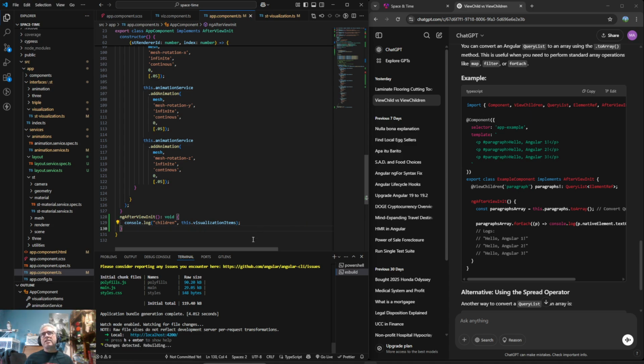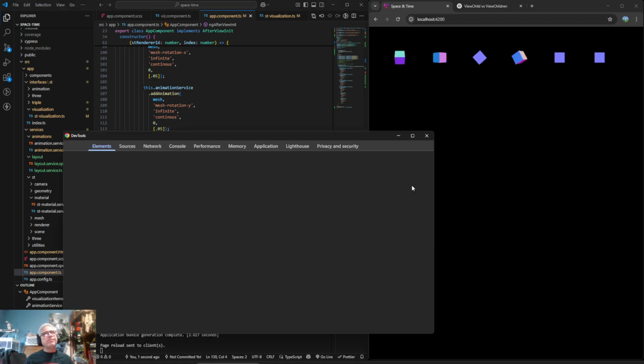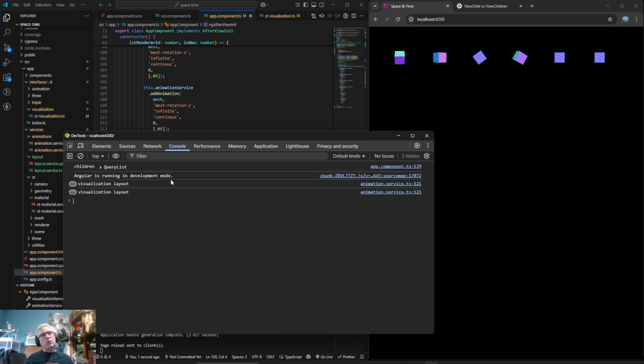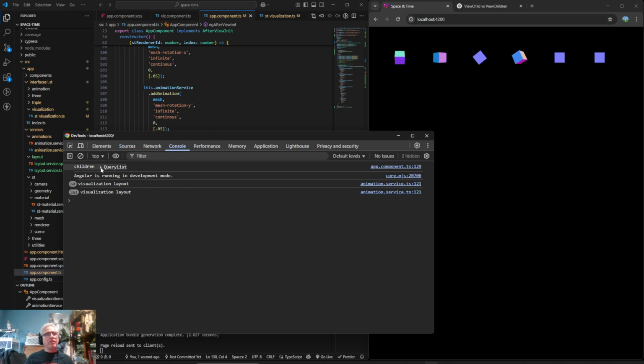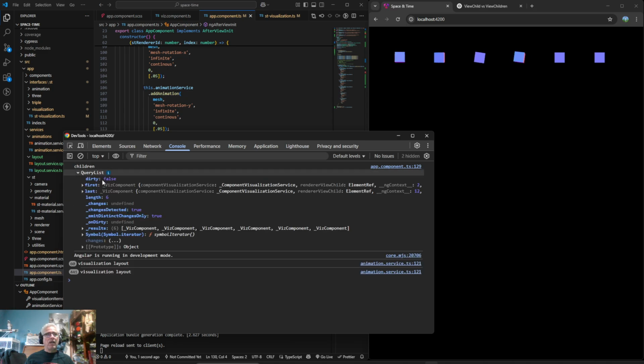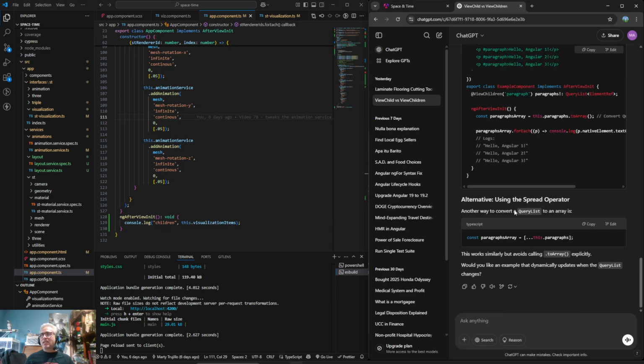So what I'm going to do is hit save, and I'm going to look at our console, and make sure that the world is as I expect it. So, oh, here's our visualization items. So basically we have a query list and I want to convert that into an array. And I think I did ask it yesterday how to correct it.